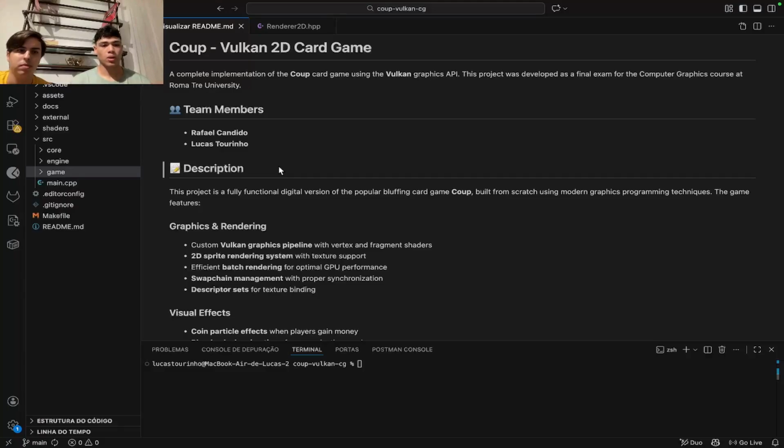The pipeline we built works like this. First, we write the shaders in GLSL. Then we have the vertex shader that positions each vertex on the screen and the fragment shader that defines the color of each pixel. These files are then compiled to SPIR-V, which is the binary format that Vulkan can understand. This happens at build time using the GLSL compiler.